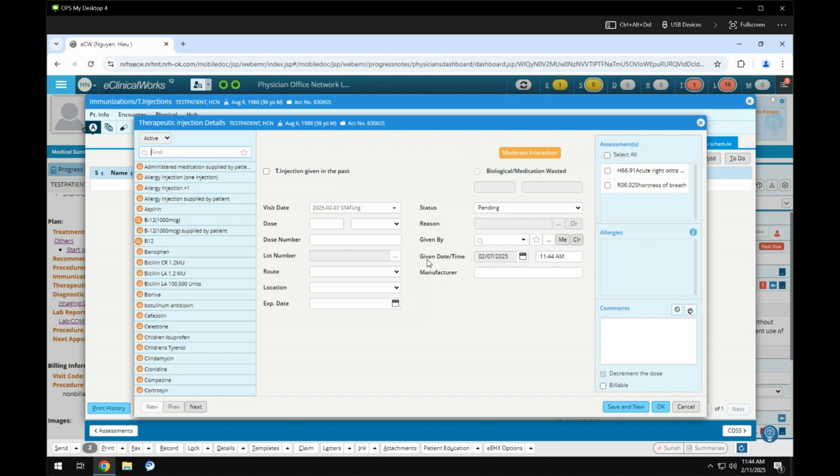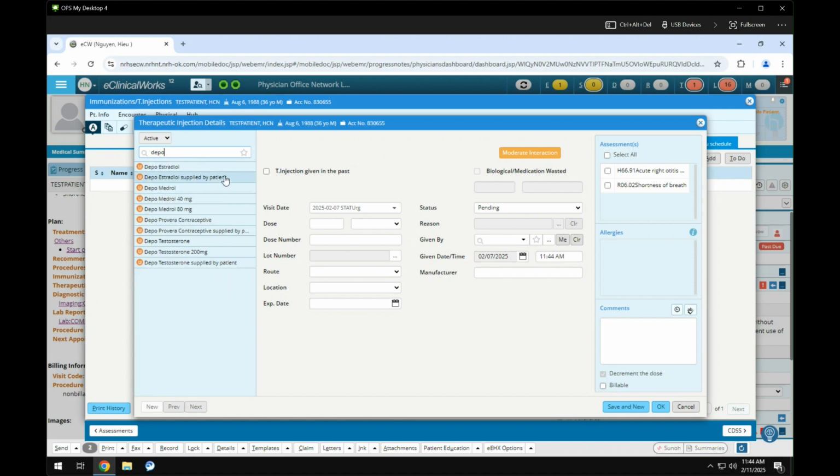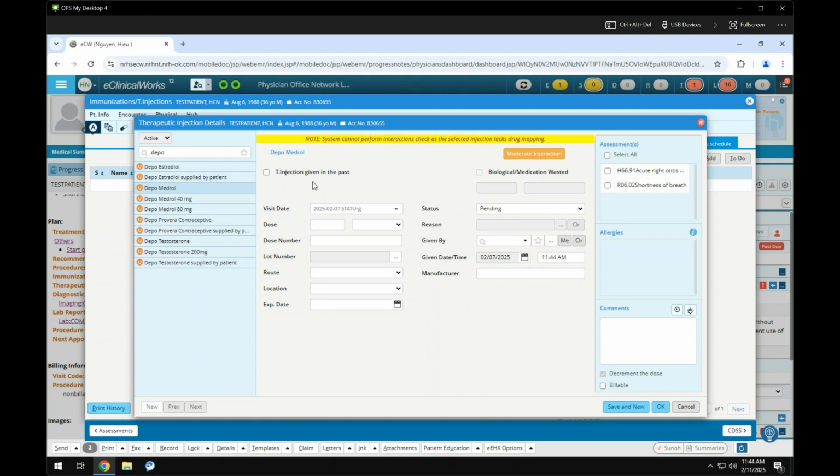But let's add, and it takes you to this window where you can do immunizations or injections. And so let's do depot medrol. There's different selections, but this is the correct one. Those are old. And so this one will let you select the dose. So let's do 40 milligrams.